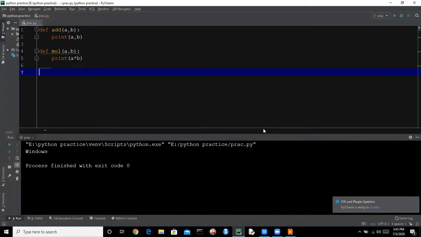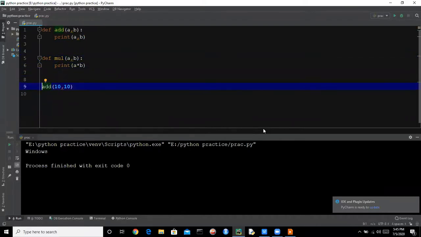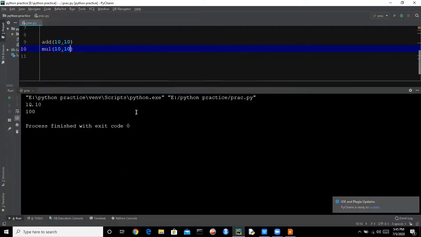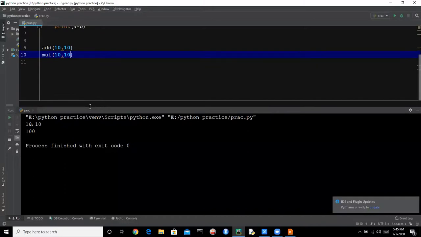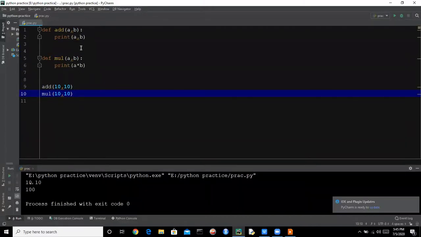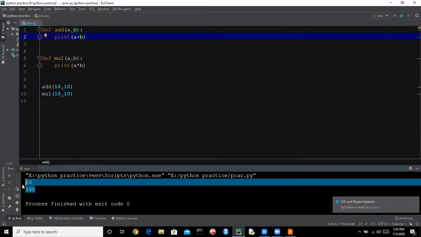So let's run these. Let's execute and call these functions with the arguments 10 and 10. So we are having our arguments 10 and 10 for the add function, and we are having arguments 10 and 10 for the multiply function. And let's see what will be the output. So here we are having the output 10 10, and the second one is, so what we did here, we are not adding this. So let's see the output. Here we are having 20 and 100.